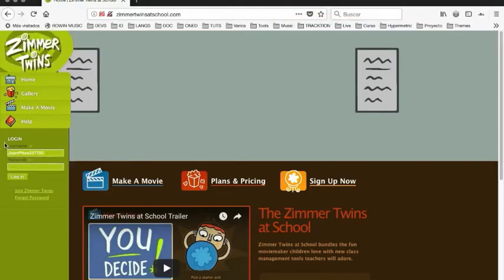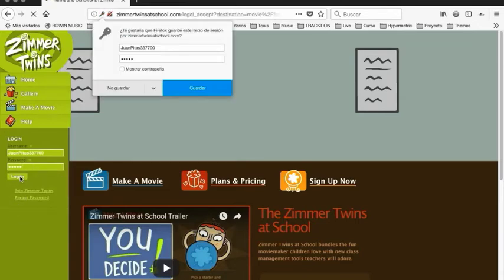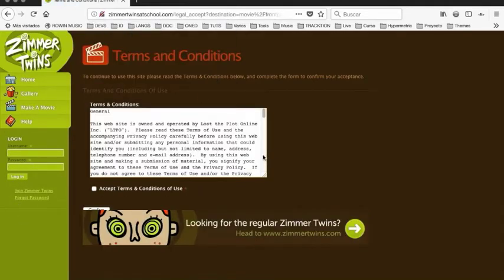So I'm going to simulate that I am a student. Okay, I'm going to log in. Then the first thing that it will do is ask you to accept terms and conditions of use. This is okay. You will click here. Then you might have a little trouble because the button that you need to click to continue, confirm, is hidden here, right? So it's here. You need to click here.